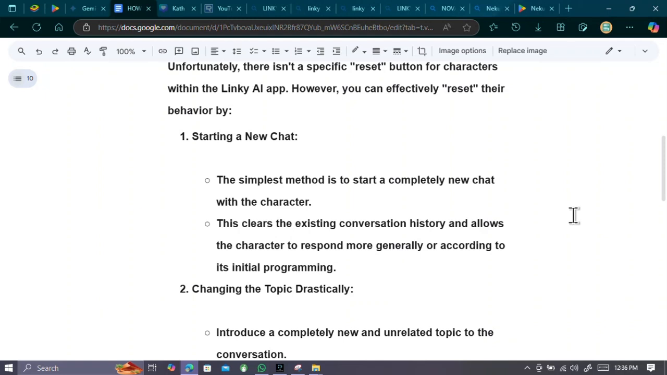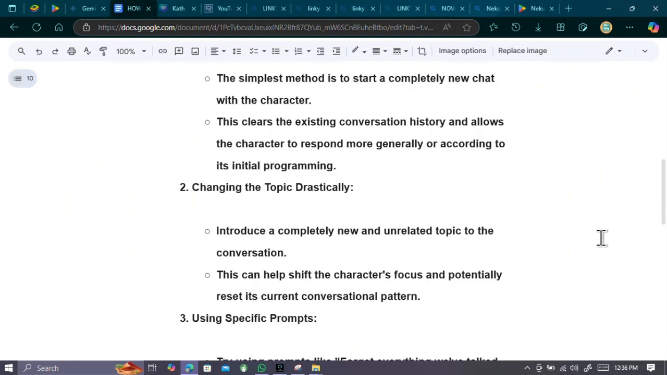Another thing you can do is to totally change the topic drastically. What do I mean? Introduce a completely new and unrelated topic to the conversation. This will help the character shift its focus and potentially reset its current conversational pattern.